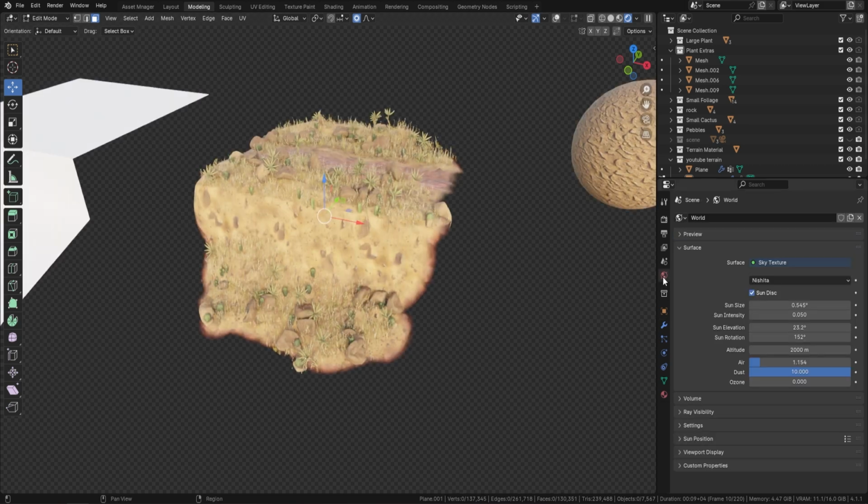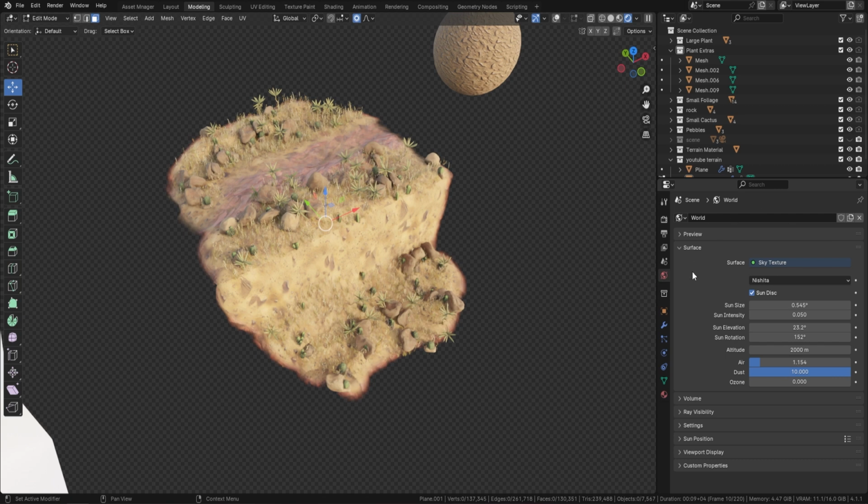Now the other thing is, there's more. We've also set up our sky. So we've got a sky texture in here. This is what's lighting the whole scene. So even if you go into your other projects, you can see how our sky is set up, how our compositor is set up, and you can actually use that as well in your own projects.